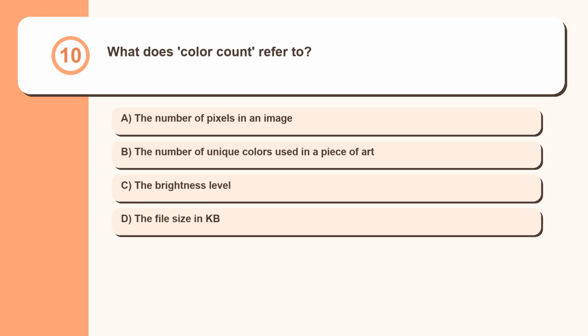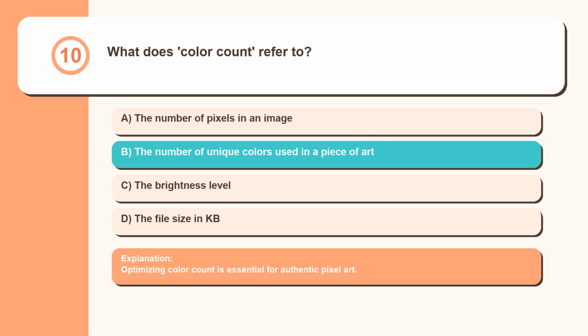Question 10. What does color count refer to? The number of pixels in an image. The number of unique colors used in a piece of art. The brightness level. The file size in KB. Optimizing color count is essential for authentic pixel art.